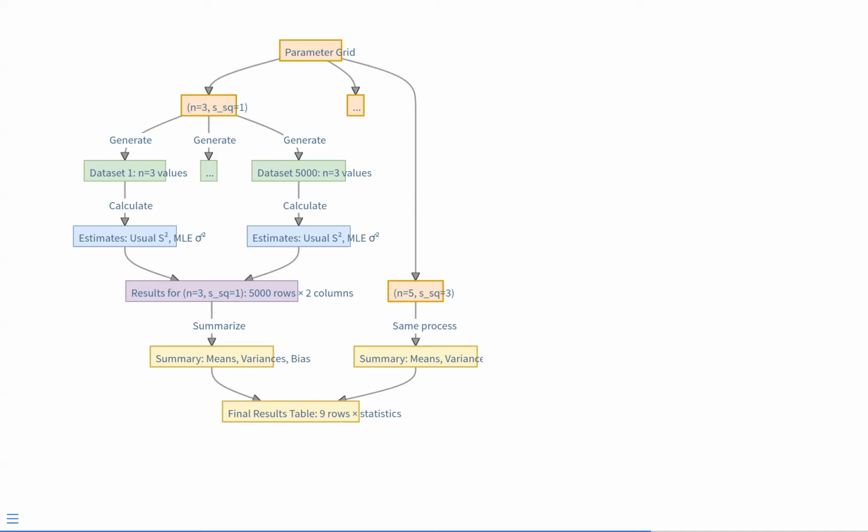All right. So what are we going to do next? Well, now we're going to take all 5,000 of those estimates, and we're going to put them together into a table with 5,000 rows and 2 columns. So what is this? This is the full set of results for when n is 3 and s squared is 1. But we're going to do that for every single point in the parameter grid. So now we could go to the next point on the parameter grid, in the orange box at the top, and we could do exactly the same thing till we make our way all the way over to n equals 5 and s squared equals 3.